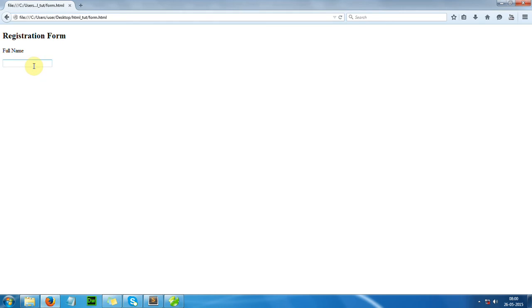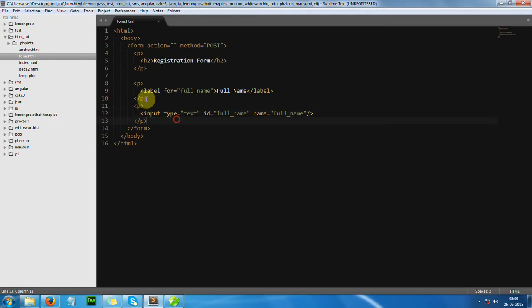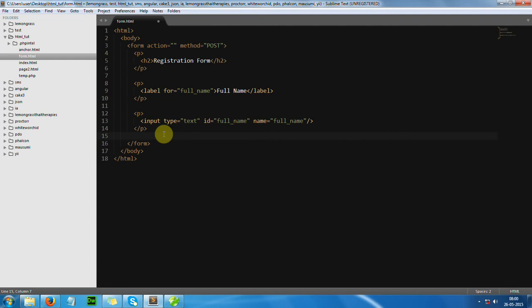Yes, so as you can see, we have a form now with a heading, registration form, and also a label that is full name. So we keep everything within the paragraph. Also you can use div instead of paragraphs, but let's keep it simple for the sake of learning, so it will be very simple to understand. So for now I'm putting everything into paragraphs.